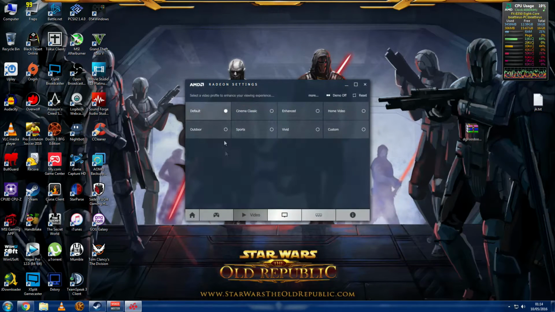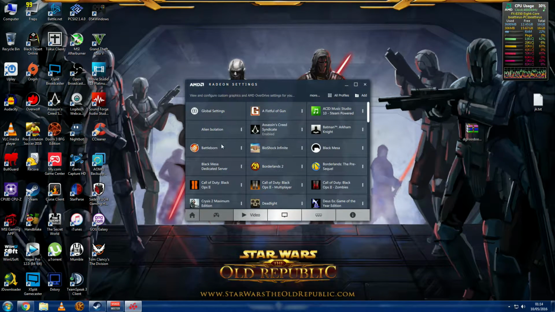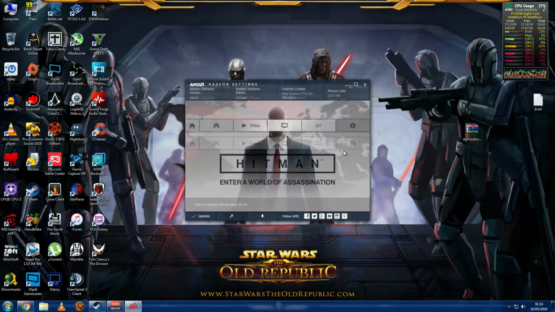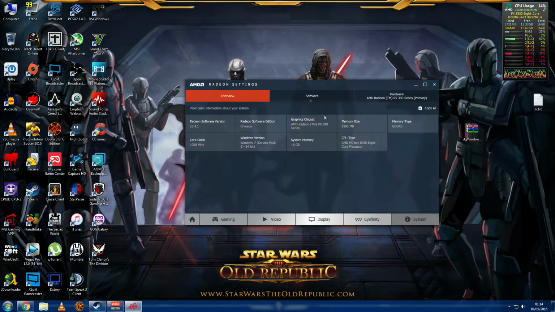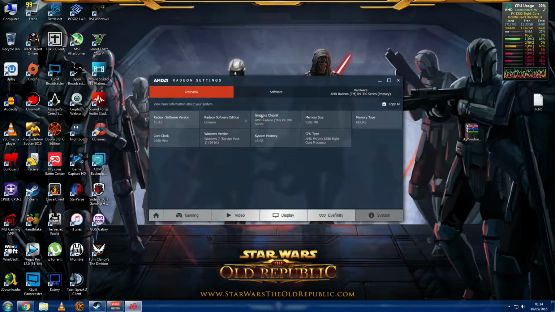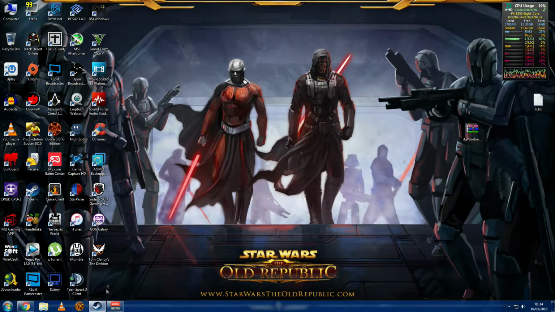So what are we running? Where does it tell you which version? System, that's the one. System, there it is. Radeon Software 16.4.1. We're using Crimson. Why is this so small? I'll make it bigger. There we go. So we're running Crimson for this.